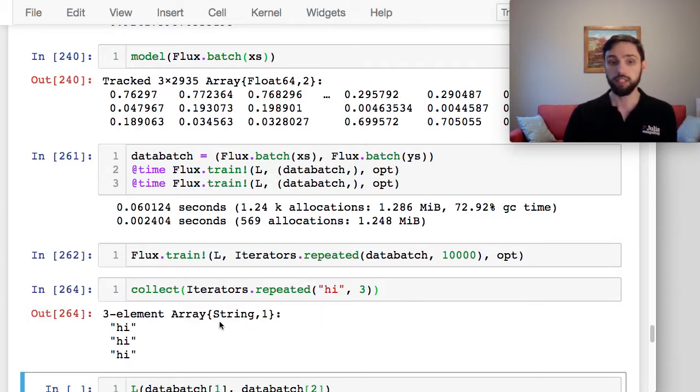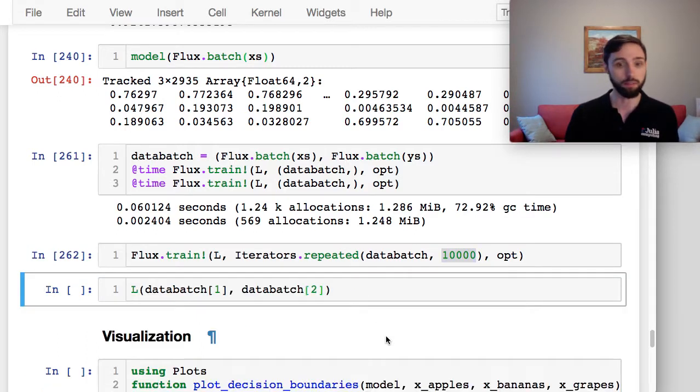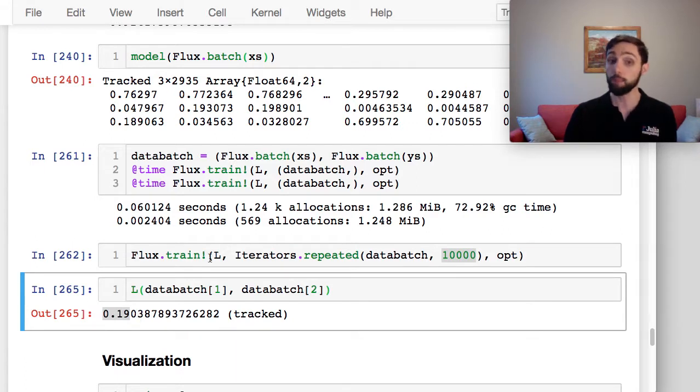So this is a way of structuring our data in a way that Flux can work with it, and we can repeat it many times, so that way Flux can walk through our data set multiple times as it takes that path down the loss hill. So we can ask what the current loss is of our data set, and you can see that we're at 0.19. You can keep training and see if we continue improving on our loss.